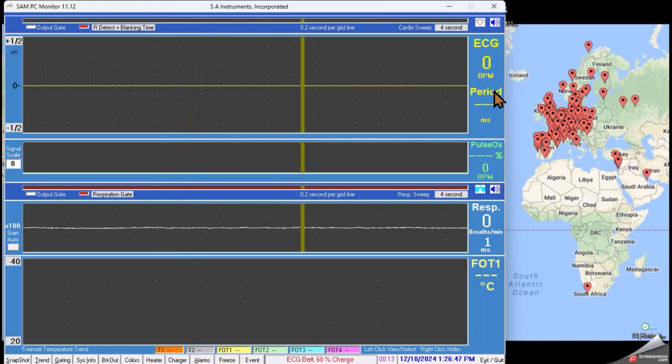This monitor is configured to do electrocardiogram, pulse oximetry, respiration, and temperature. Several other monitor functions are optionally available, including invasive blood pressure and capnography. Along the bottom of the display are a series of buttons, a message window, stopwatch, and the date and time.